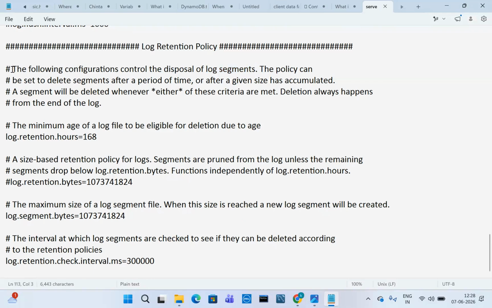So see, I will repeat this one more time. The following configurations control the disposal of log segments. In a log segment, data will be stored, right? The policy can be set to delete segments after a period of time or after a given size has accumulated. A segment will be deleted whenever either of these criteria is met. Deletion always happens from the end of the log file.